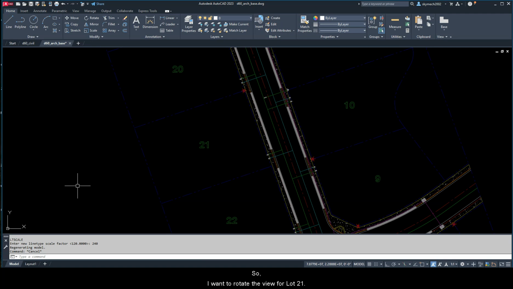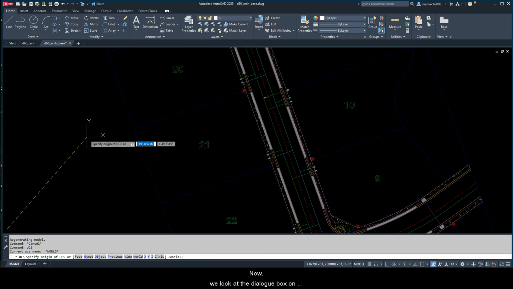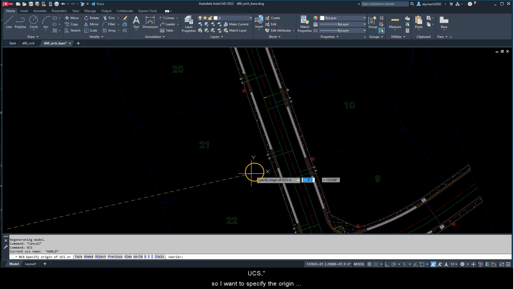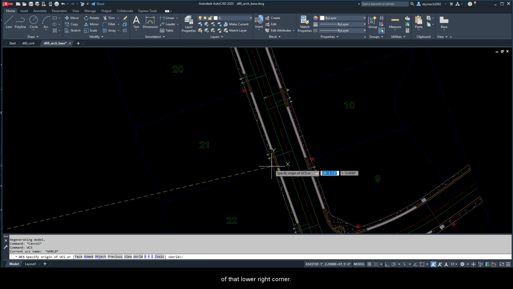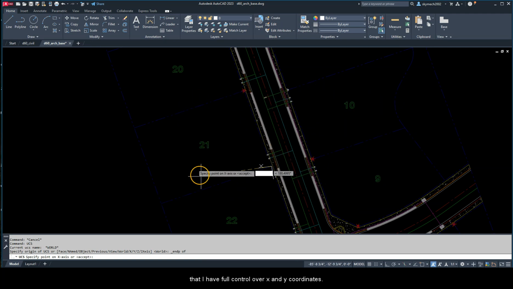So I want to rotate the view for lot 21. Again, I type UCS and I hit enter. Now we look at the dialog box on the cursor. It says specify origin of UCS. So I want to specify the origin of that lower right corner by using my O-snaps. And then once I do that, you'll see that I have full control over X and Y coordinate.